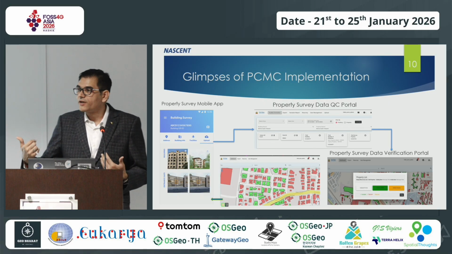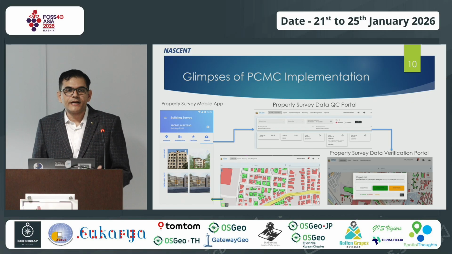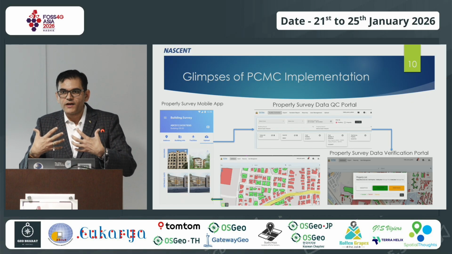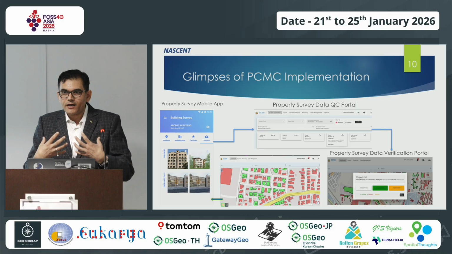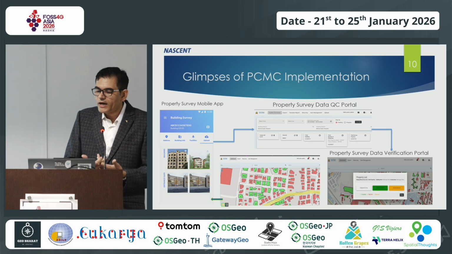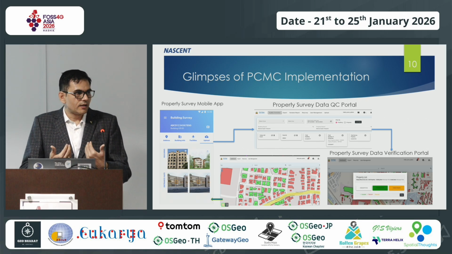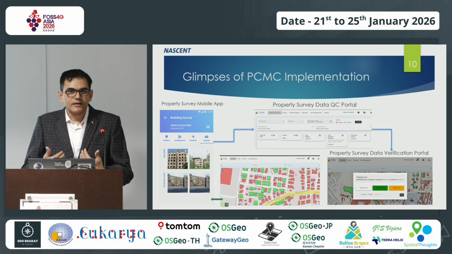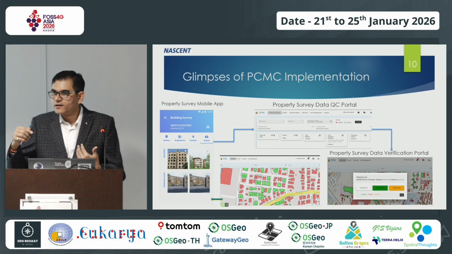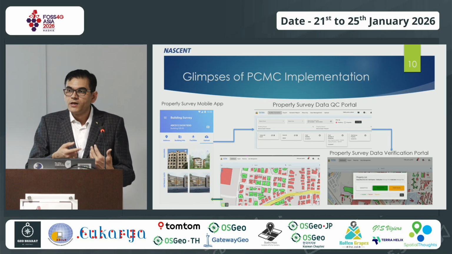The next level is the property verification portal, wherein the department user has to validate the information and analyze the situation, and he gets a virtual view. He need not visit the field to analyze the facts. From his desk itself he can validate the record set and take appropriate action. If he thinks the data is correct, he can give his approval. If the data is not correct, he sends it back to the surveyor.